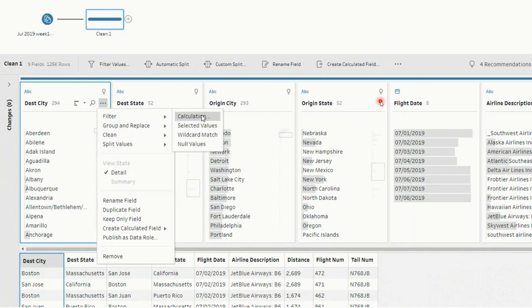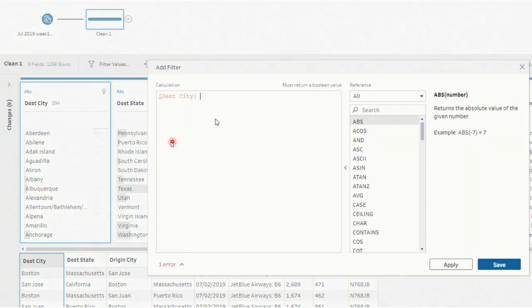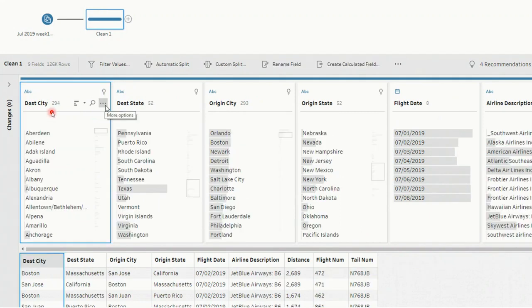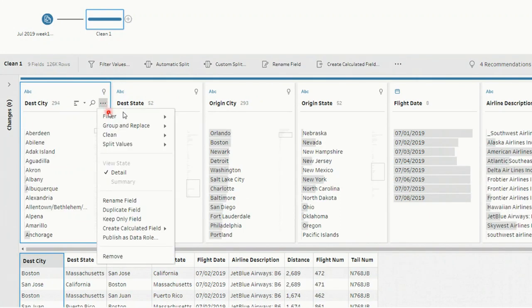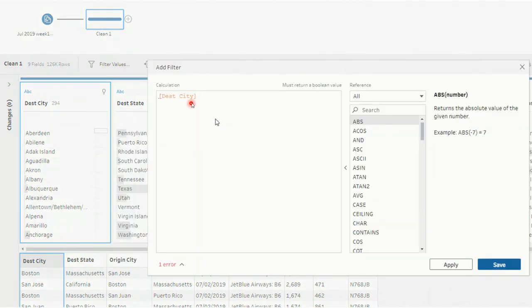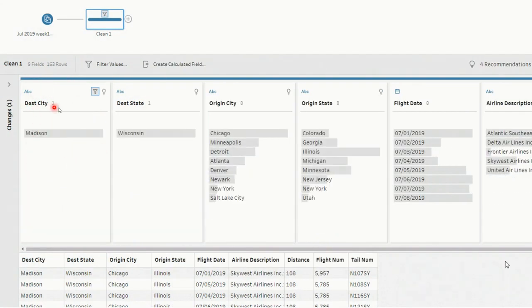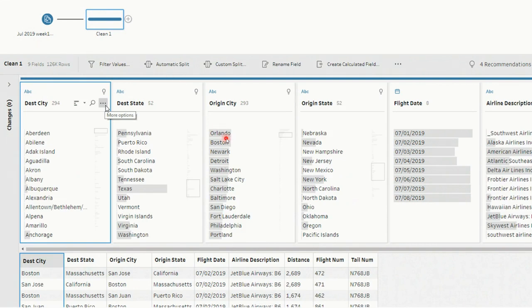The next option is filtering based on the calculation. For example, if I want to filter the city with Madison, simply click on filter and calculate a field and write the formula like destination city is equal to Madison. Click here, filter, go to calculation and give Madison within double quotes because it's a string. Once it's done, click save. You can see that the relevant records for that particular city will be filtered.